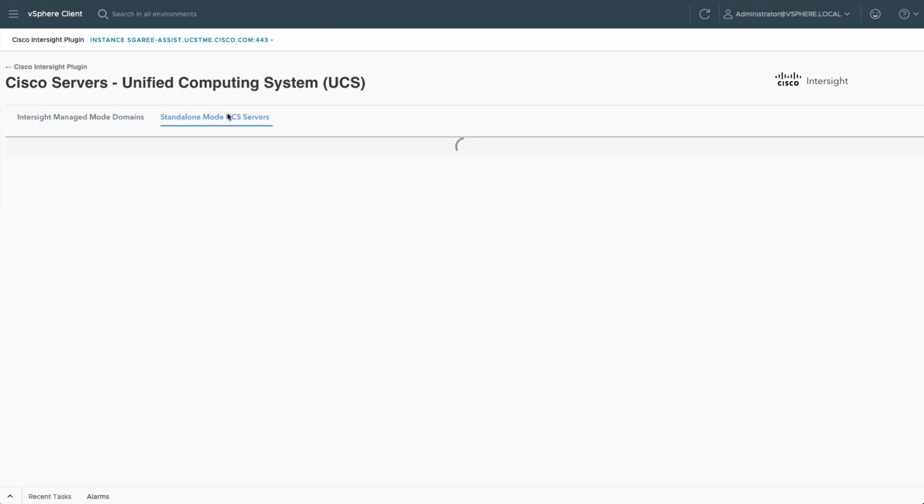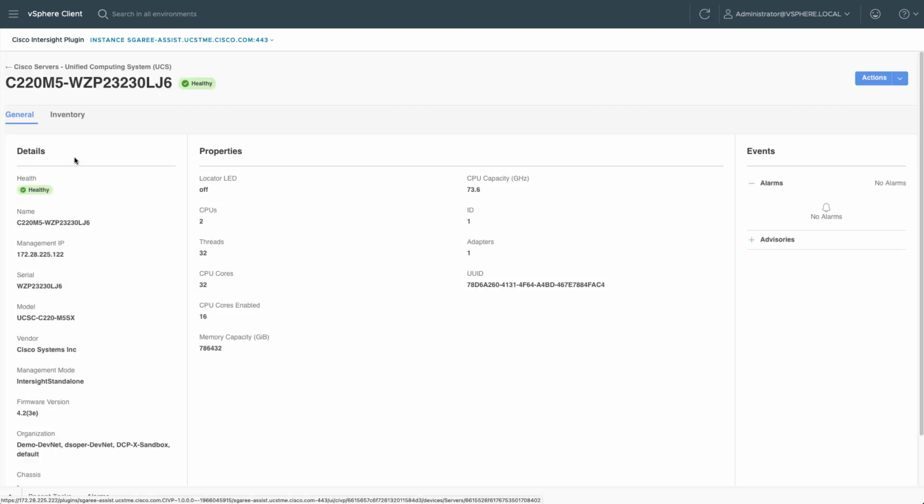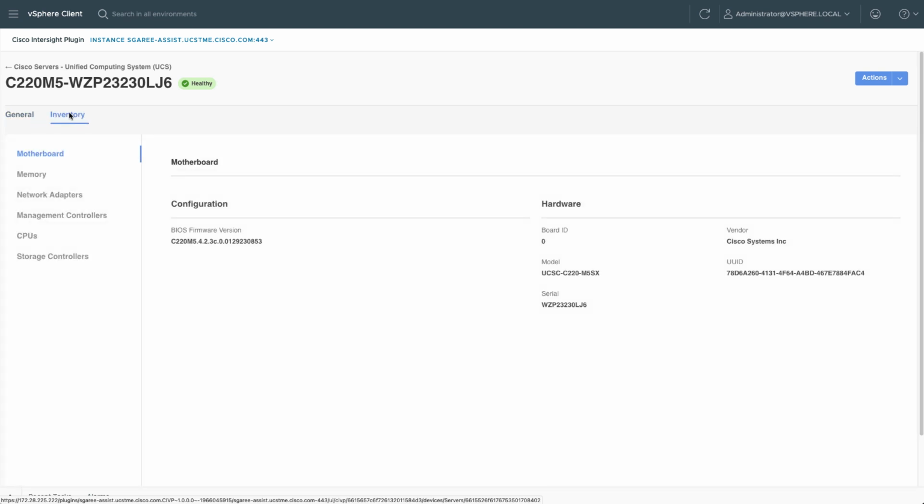There's one server here, but I can look at detailed inventory for that server and do some basic management from within vSphere.